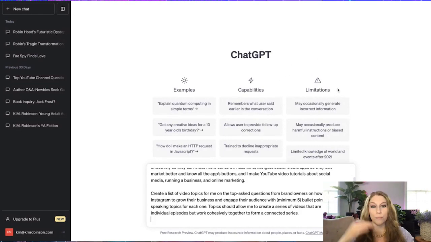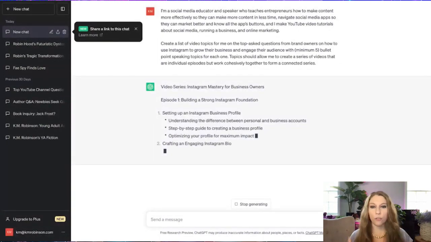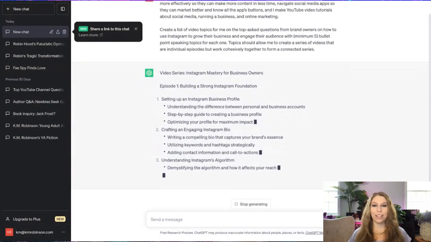And then I want to make sure that I'm designating that these topics with the bullet points should be cohesive enough to form a series within the content. So each is individual, but they cohesively work together. When I tap on that, it is then going to go ahead and work through the process of what people are asking on the internet.